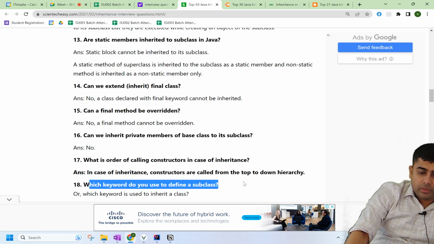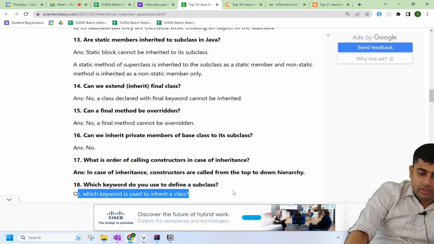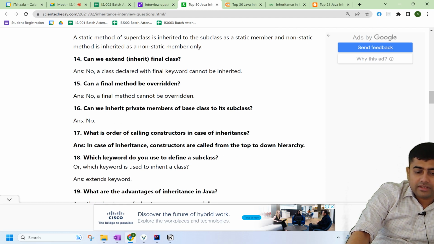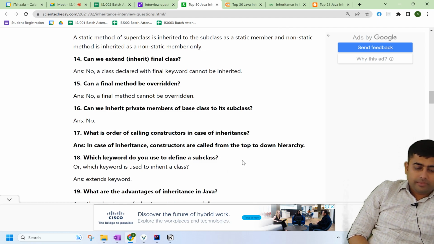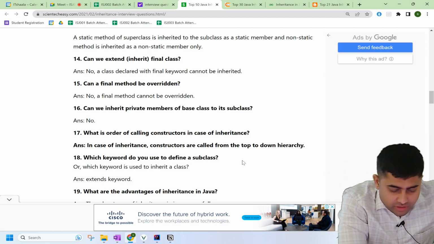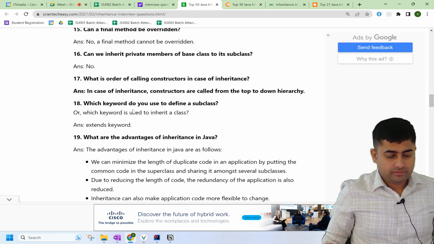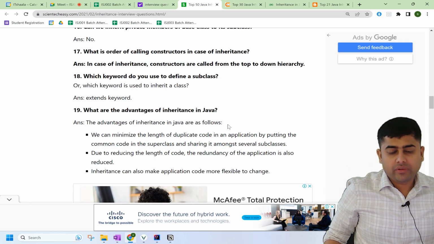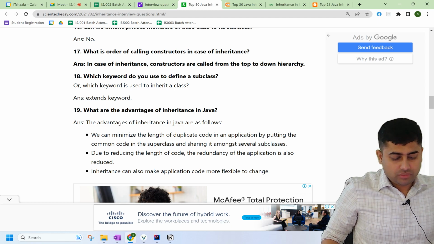Which keyword do we use to define a subclass? We use a keyword to inherit it. What is the keyword? Extends or implements. What are the advantages of inheritance in Java? We use this for code reusability purpose. We can minimize the length of duplicate code, so we will avoid the duplication of the code.